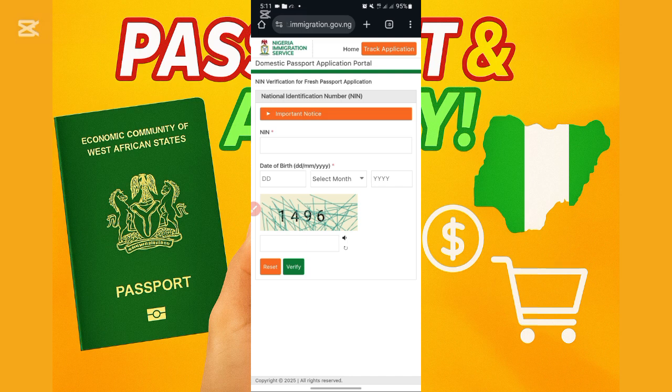Or anytime you are doing this, you just check and see the next available date, and you choose it. And when you are done filling all the details, you get to the last page and you'll be asked to make your payments for the passport. If you choose 5 years or 10 years, you will be taken to a page where you will make that payment.